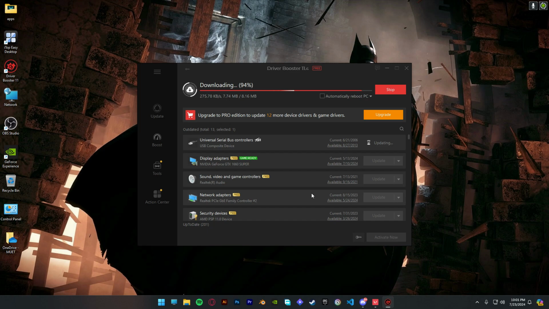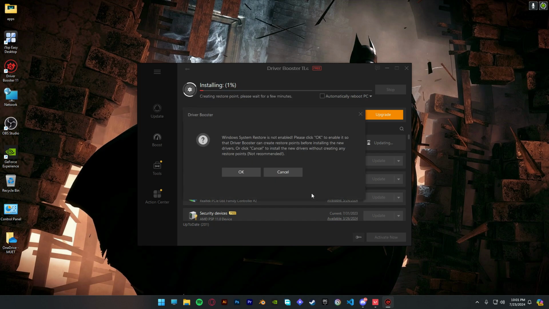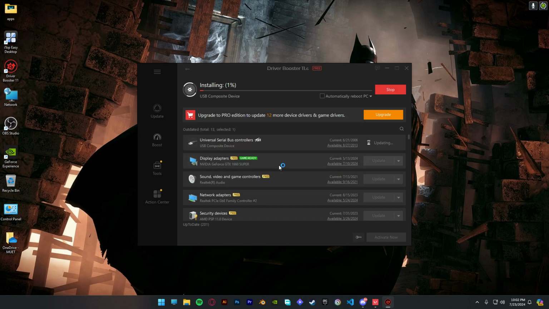To ensure your gaming experience is smooth, you can also update your game drivers. For this, click on the Update button located at the top right corner of the software interface. This will initiate the download of the latest game drivers, ensuring your games run optimally.